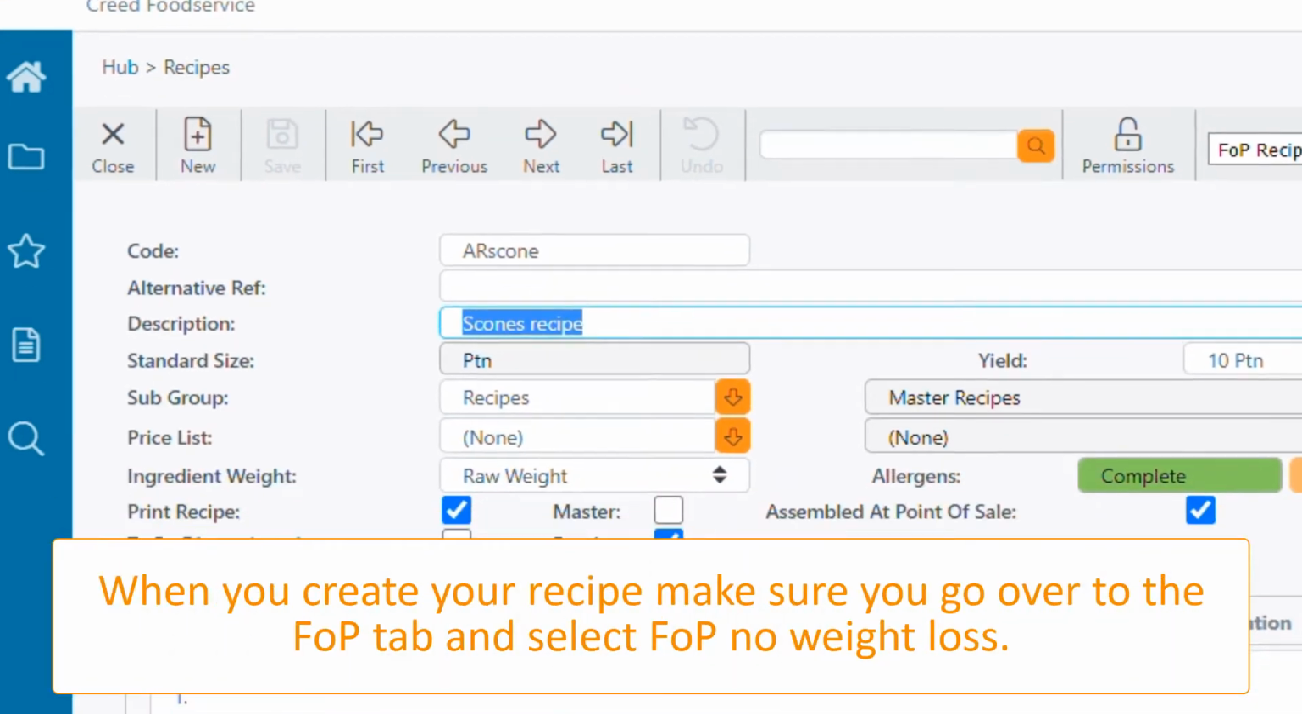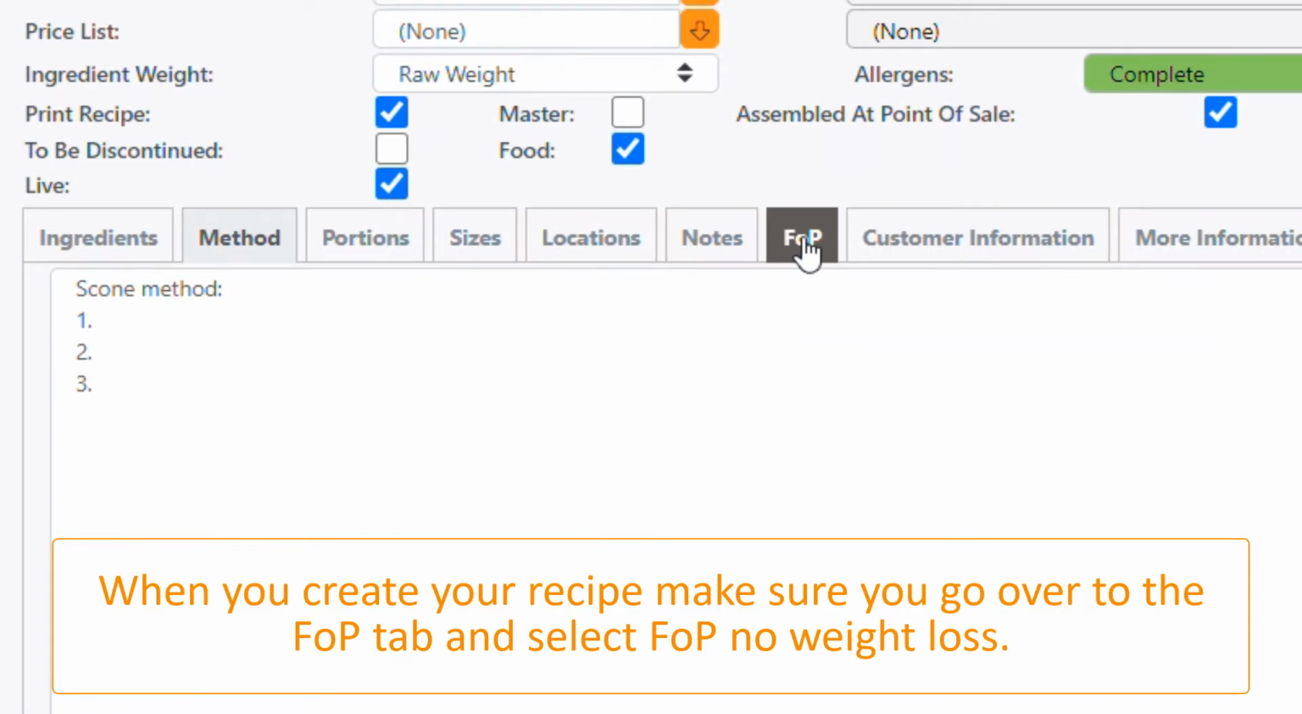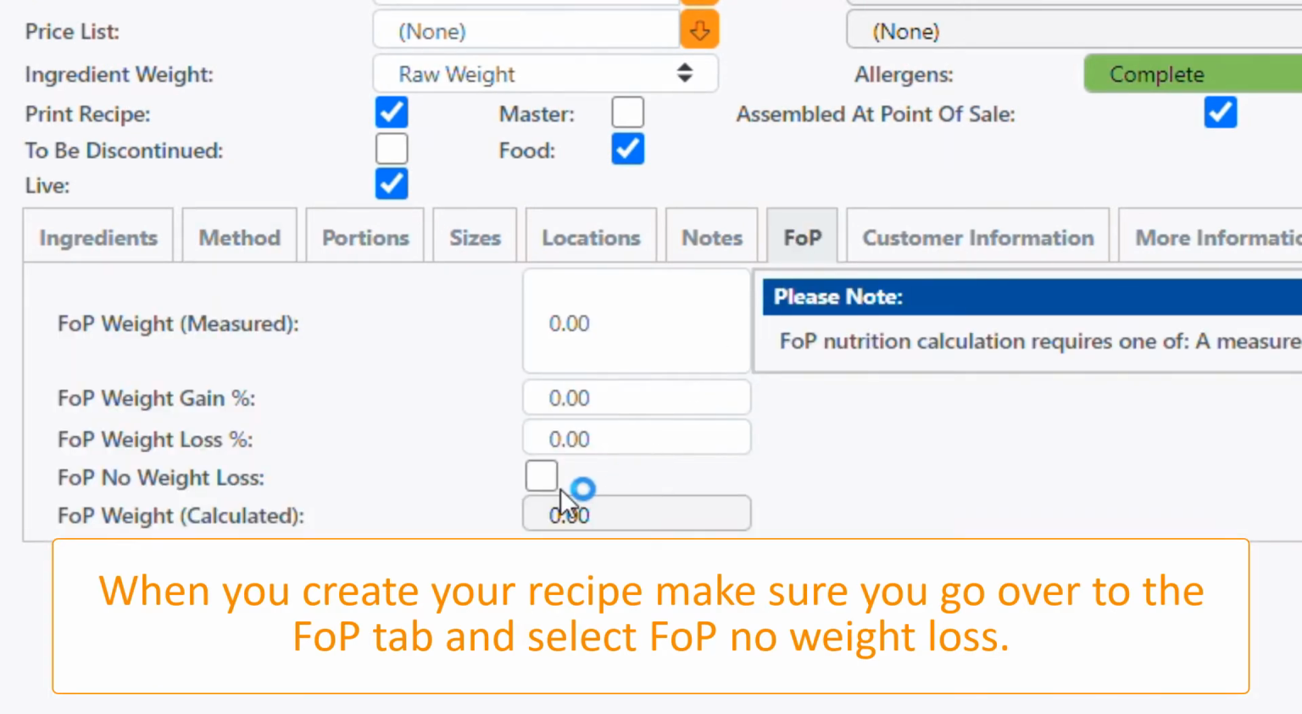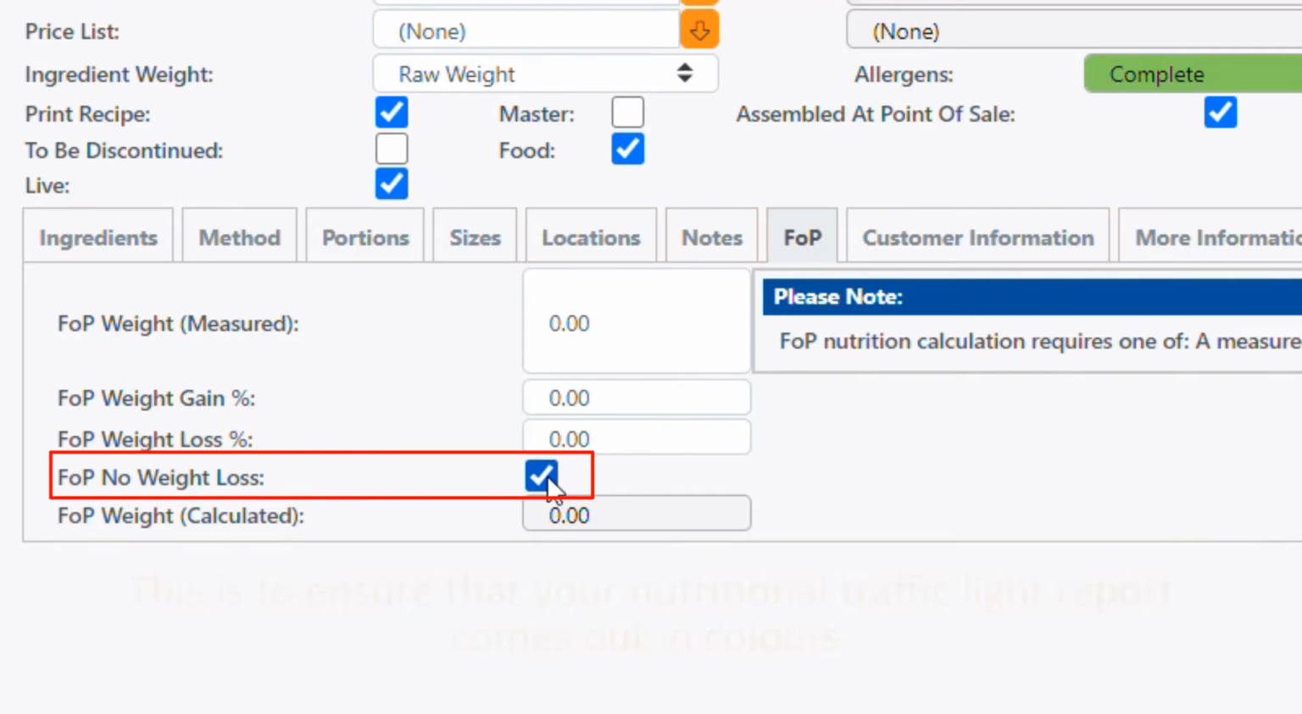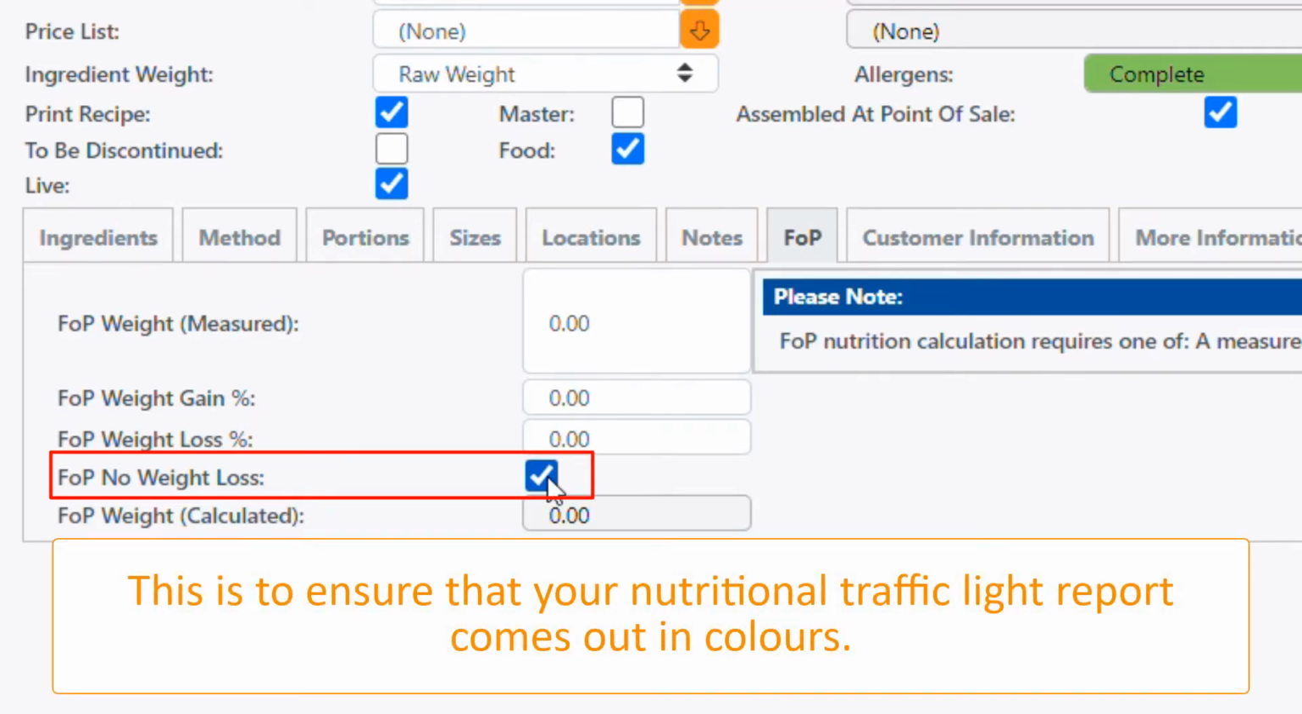When you create your recipe, make sure you go over to the FOP tab and select FOP No Weight Loss. This is to ensure that your nutritional traffic light report comes out in colours.